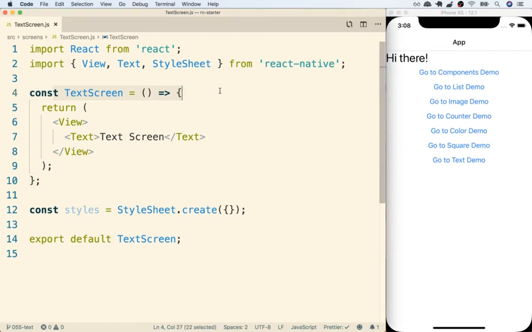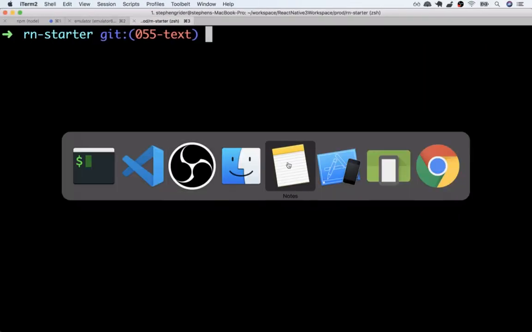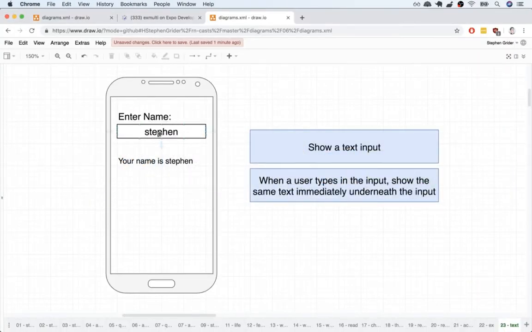Now that we've got our text screen put together, let's try to show a text input inside of it. Remember, that's the entire goal of this application. We want to show a text input towards the top.